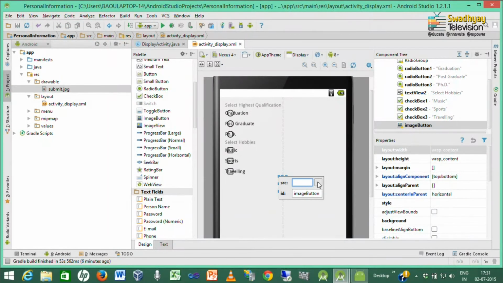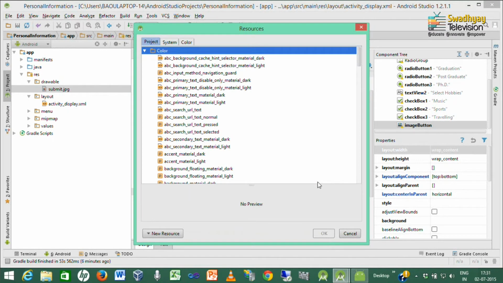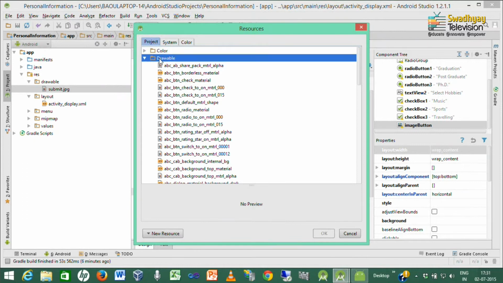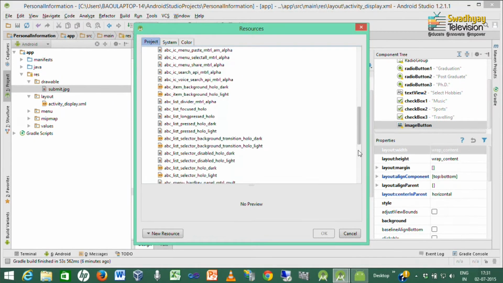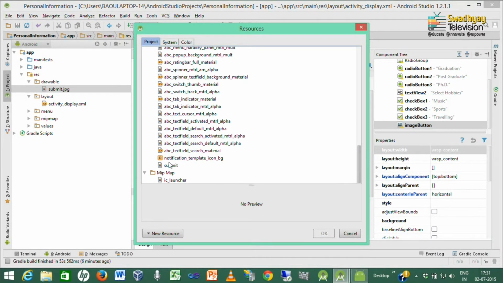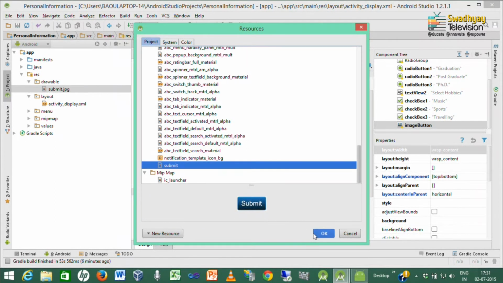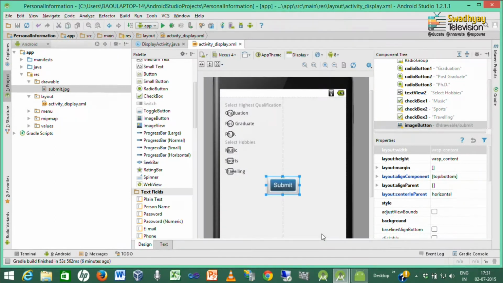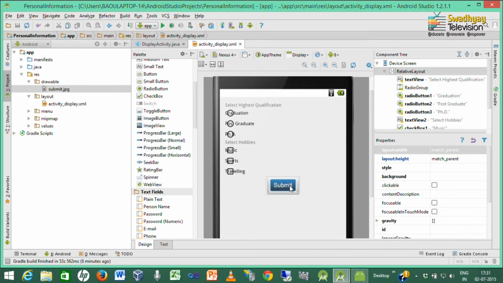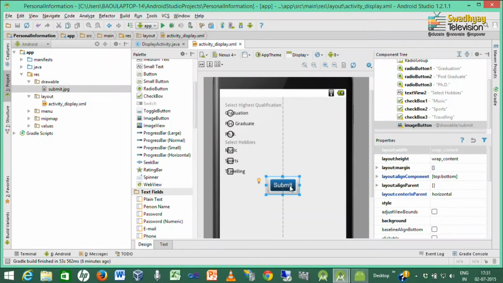So, here you have to click and select drawable, and inside that there is a submit file. It is at the end. So, I am selecting this and press OK. Here you can see we have a button with image, which is nothing but an image button. So, our interface is ready.